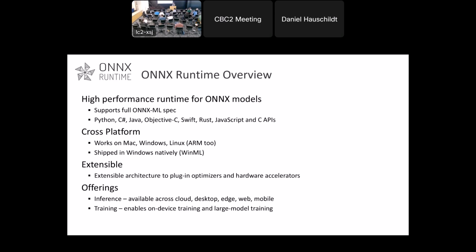We also offer two types of training. The first is on-device training, which is what our presentation will focus on. And we also offer large model training. So this would be server-side training for compute-intensive models, usually on some kind of hardware acceleration.